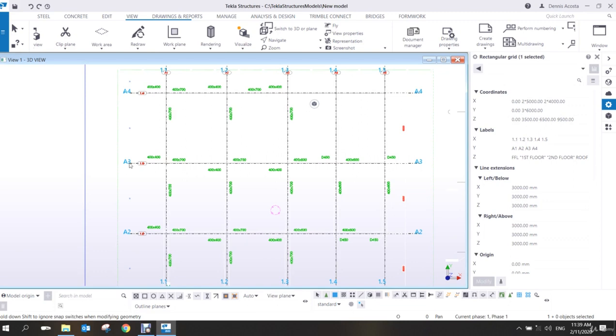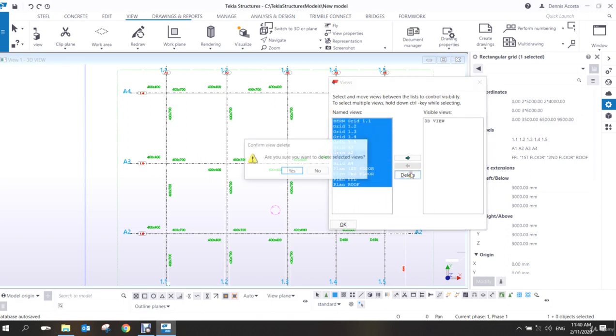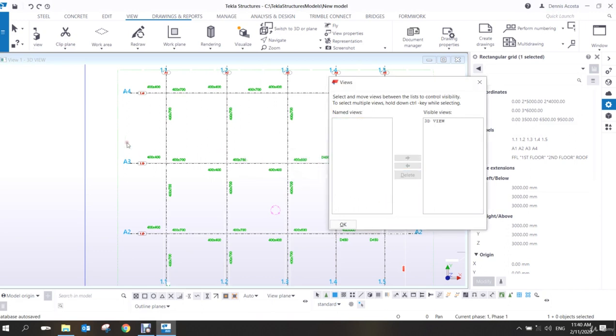Okay, so the meaning of this is your view list will be totally different. So all you have to do is Control I. So this one is obsolete, delete, and then create a fresh grid views. Okay, but anyway, you can do that one later because it's easy.